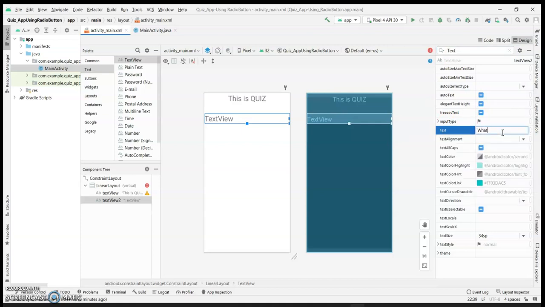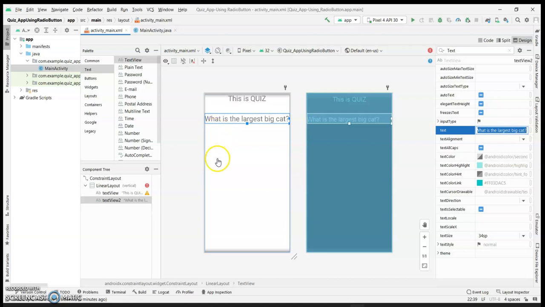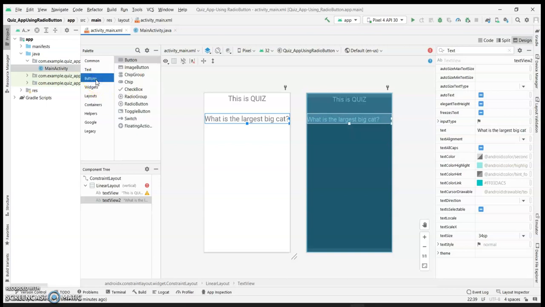Okay, what is the largest big cat? That is the question. So for this, I need to create options, whether it is lion, tiger, cheetah, leopard. So it could be only one of them. It cannot be both. So for this purpose, we can use a radio button. So to enable choosing only one of the options, I'm going to the buttons. As I told you, I have to make a group of it.